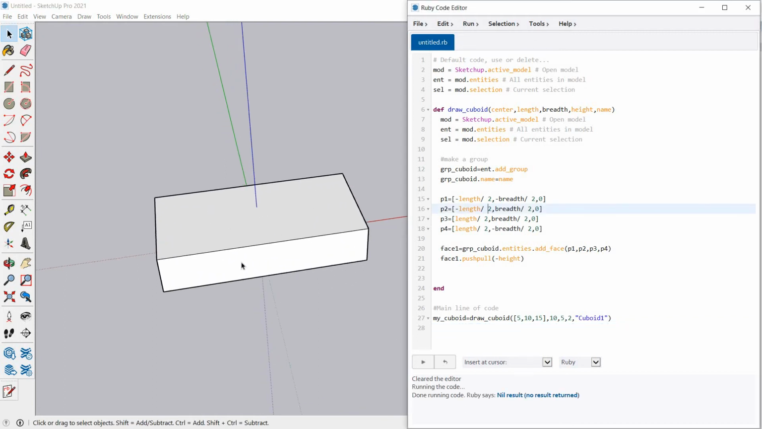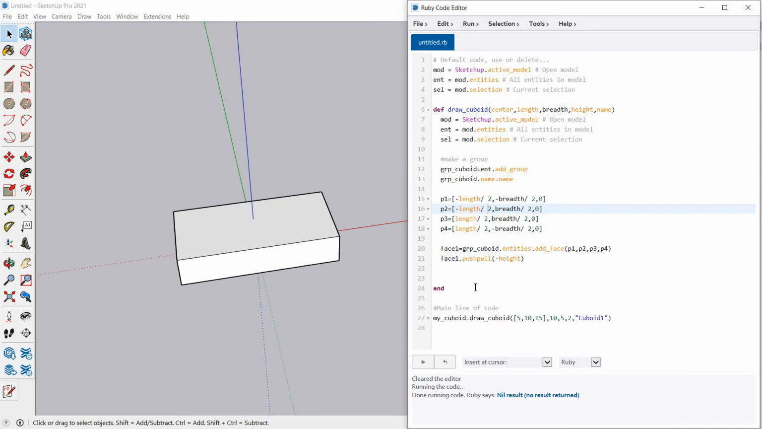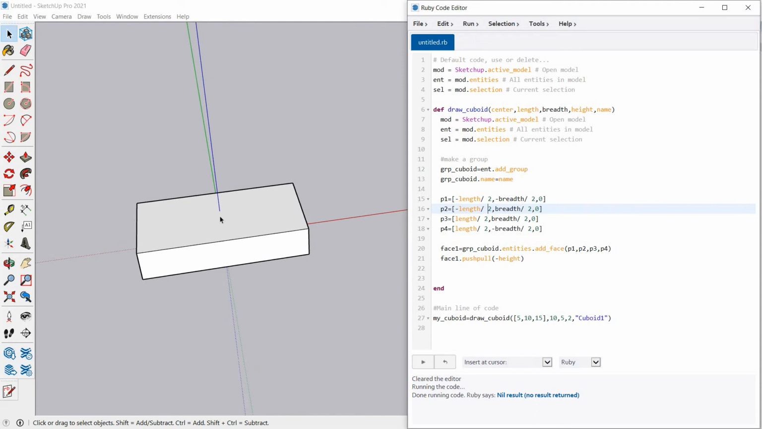As you can see, it has drawn a cuboid, but we have assigned the center of the base of this cuboid to be 5, 10, 15, but the center of the base of this cuboid is the origin. So we need to translate this group with the vector that is assigned here. To do so, we transform this group to the vector as assigned, and we need to return this group cuboid.